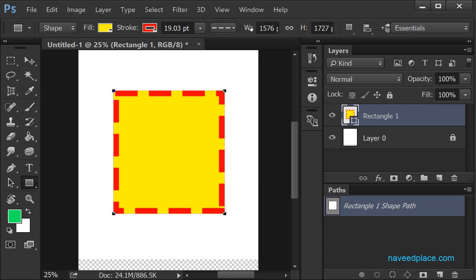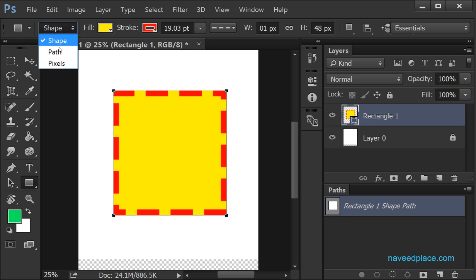Then definitely here we have the option for width and height. Let's suppose if you want to change the width of your object, you can also change. If you want to change the height of your object, you can also change. Getting me? So these are the options of shape. Then what do we have next?